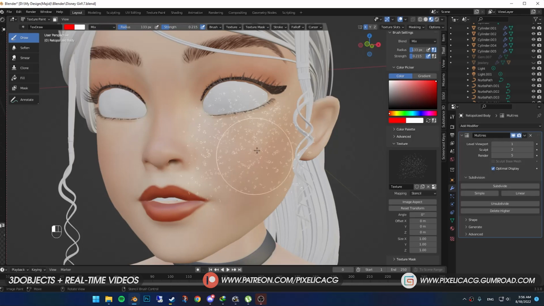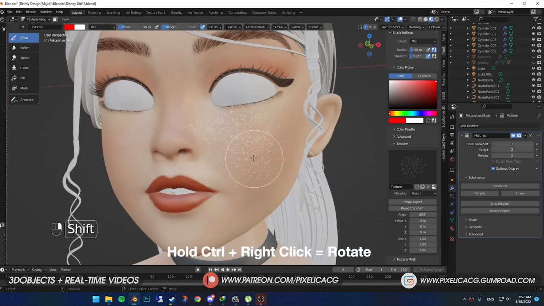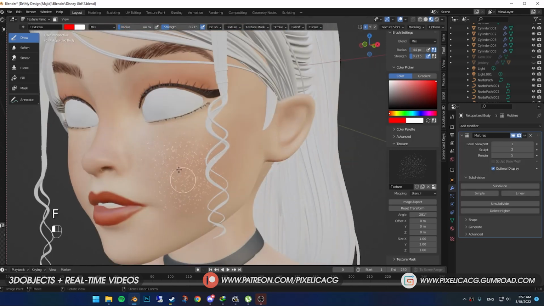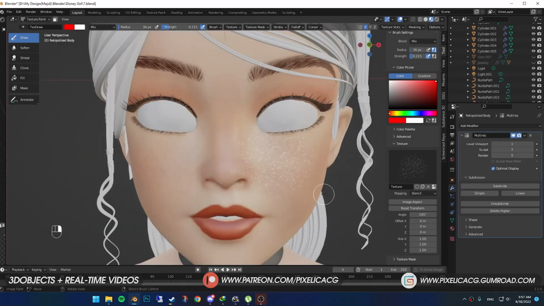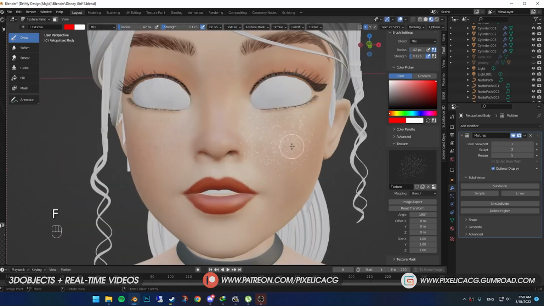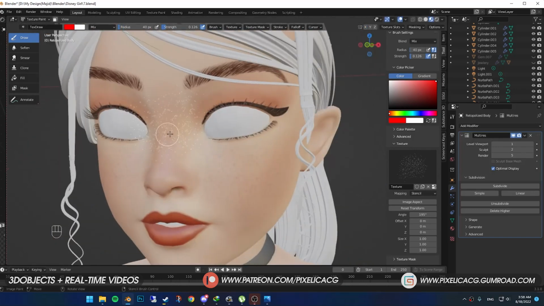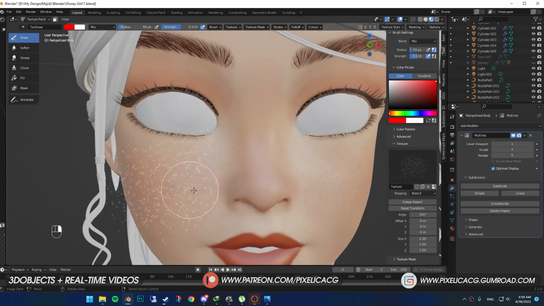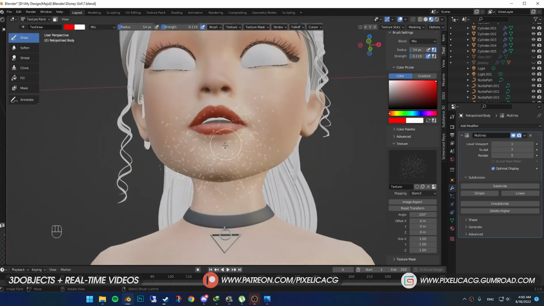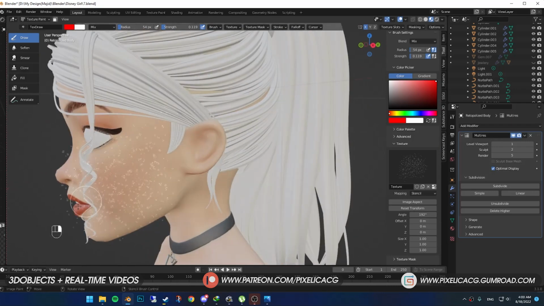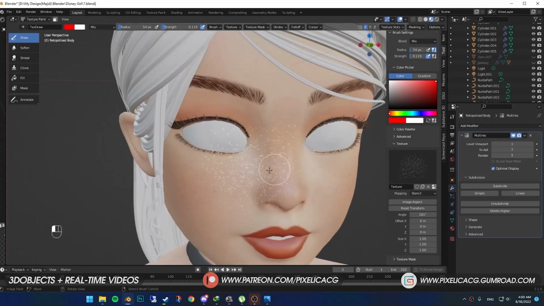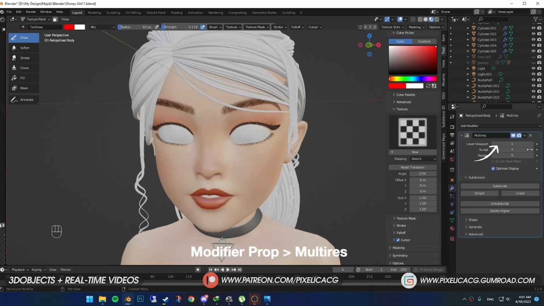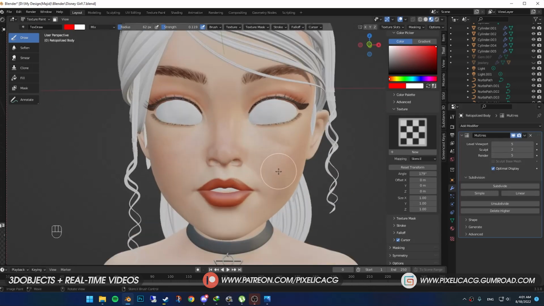I choose red. You can rotate the image by holding Ctrl right click and scale it up or down by holding Shift right click. While X mirror is on, place it where you want the freckles and start drawing on it. Freckles might appear on the whole face, but they're mostly visible on the cheeks and nose, so take care of that. When you think it's good enough, increase the multi-res viewport number so we can see our model in the full detail to check everything is okay.